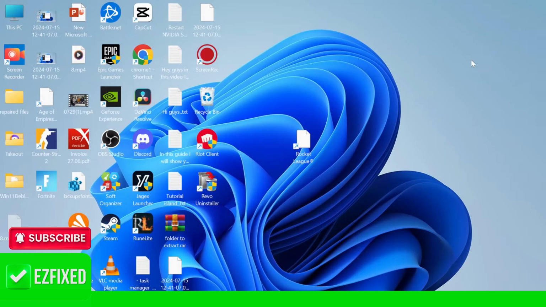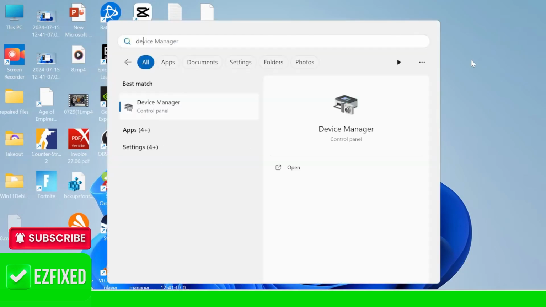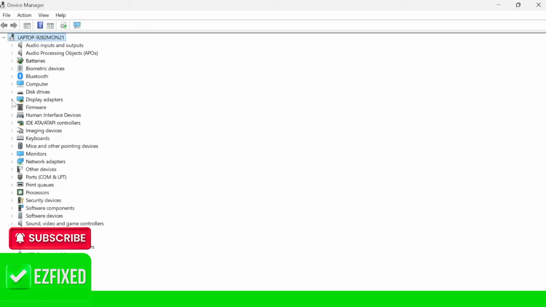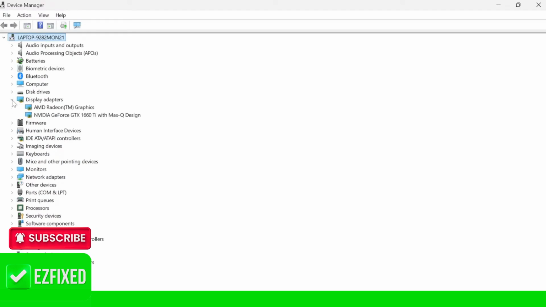So the first thing you need to do is head over to your Start menu, and we're just going to search for Device Manager, and then head over to the Device Manager window. Inside of here, come over to Display Adapters, and then expand this drop down. And then from here, we just need to locate our graphics card. So the one that I'm using is this NVIDIA one at the bottom here. And we need to right click on this and select Update Driver.